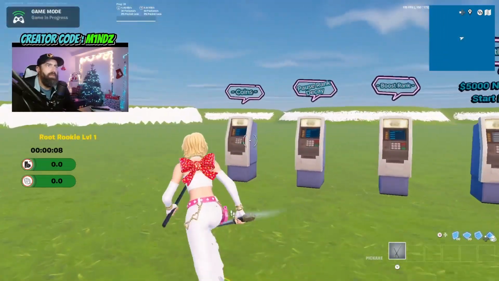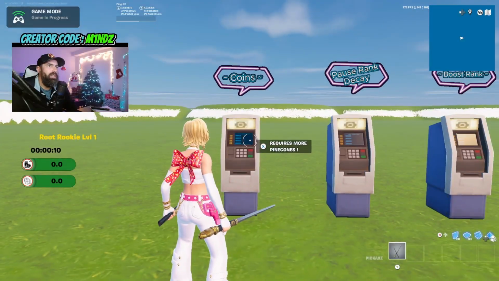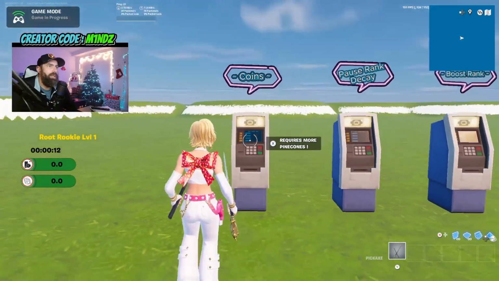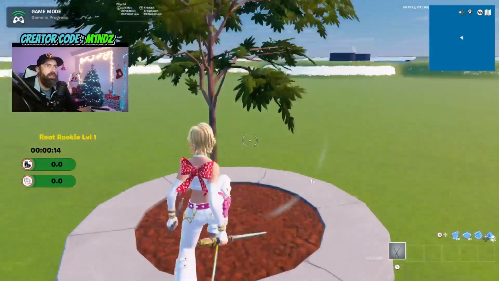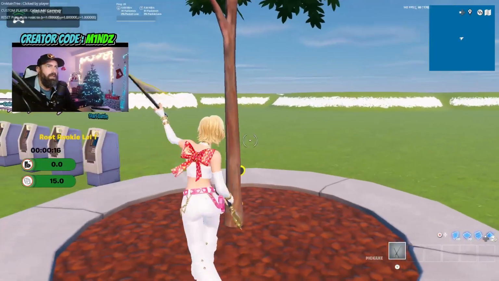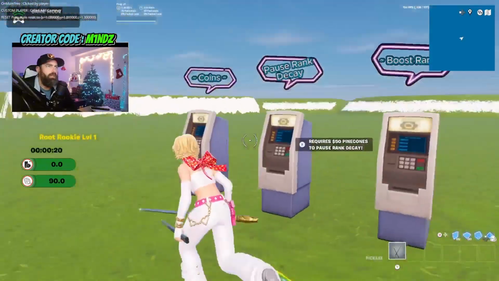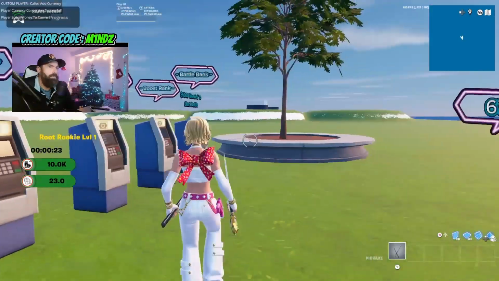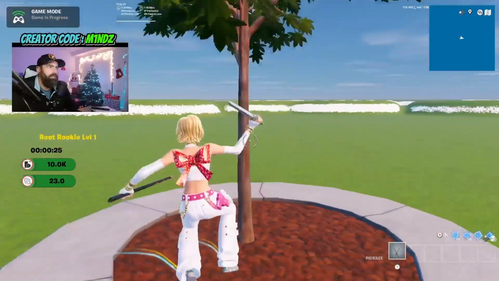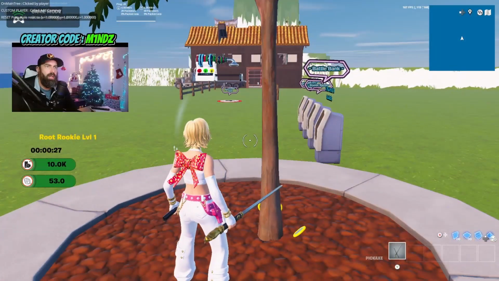Today, we are going to be creating a currency ATM. This will take one currency and convert it to another, for various different aspects in-game. We'll be able to do whatever we want with this. So, as you can see, it just takes one currency and grants another. So, let's hop right into it.